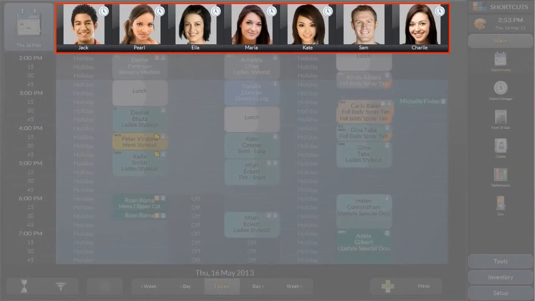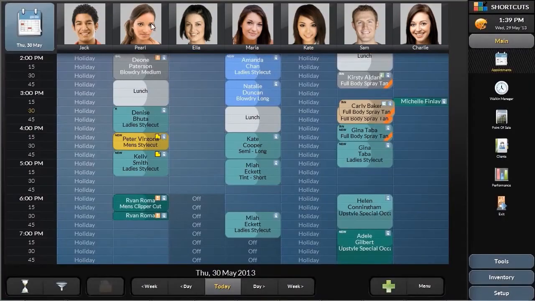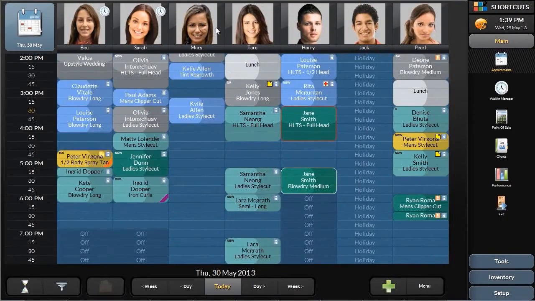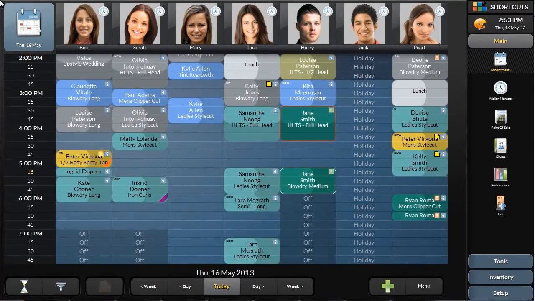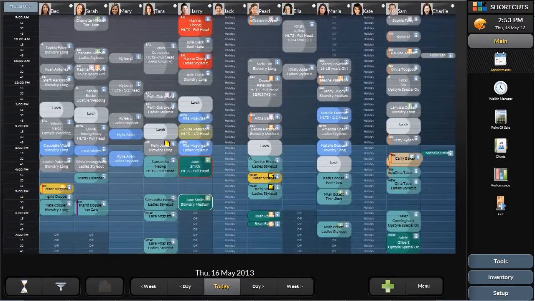Across the top of the screen are the pictures of your students. You can scroll right to left to find the student requested. Down the left side of the screen is the time of day. Currently, the screen is set to half-day mode. You can also view the appointment book in a full-day mode, which allows for more student columns across the top.